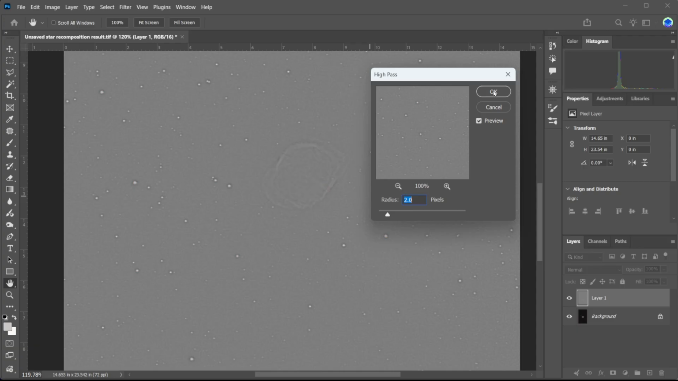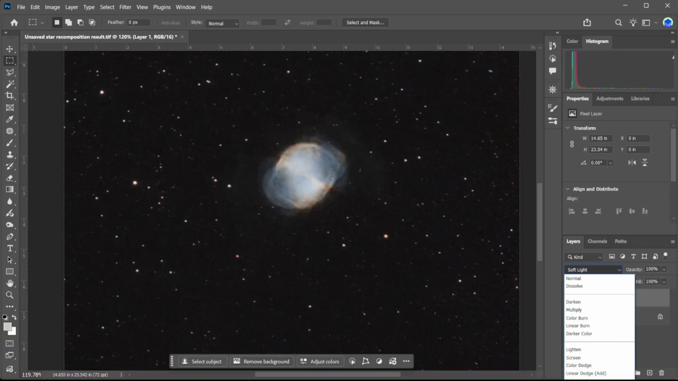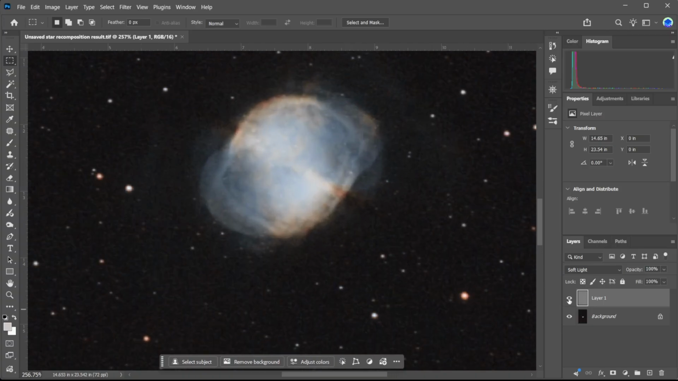If you click OK, and then set the blend mode to Soft Light, and I'm going to zoom in using the mouse wheel, and deselect this layer. You see what it did? Very, very subtly brought out some of the details using this high pass filter. So before, after. It's very subtle. Again, you don't want to go crazy, because we've also sharpened the stars a little bit as well.